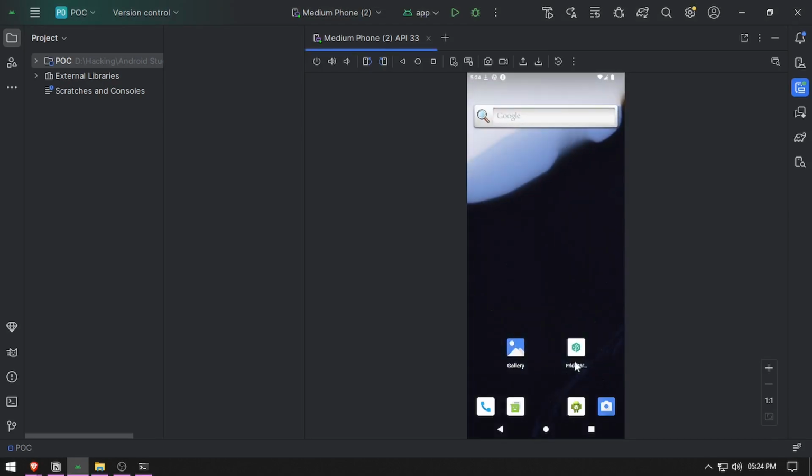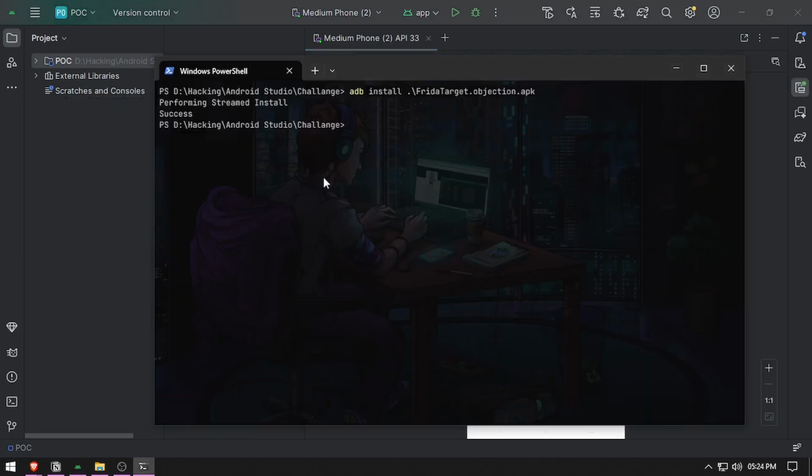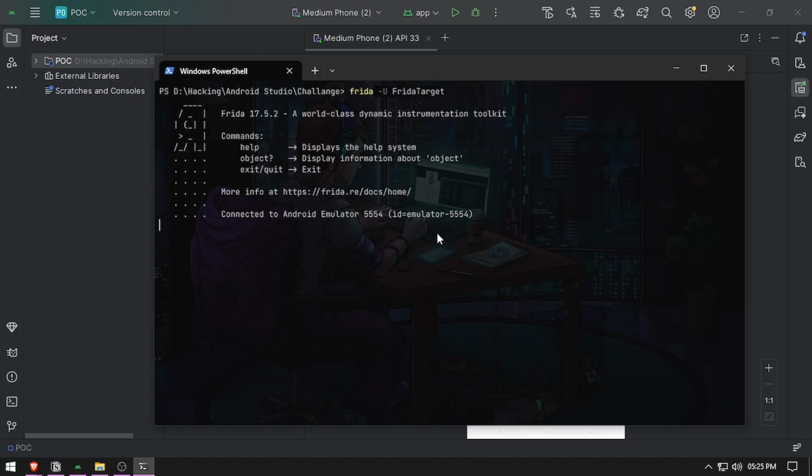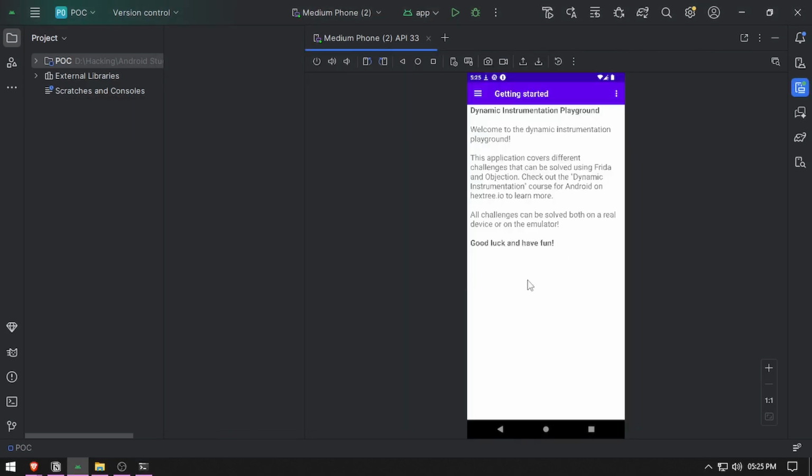So this is the application. We actually don't need to open it, but we can just check once. If we try to open the application, it will get stuck. So now we need to start Frida with USB, -U, and then Frida target. It will start a Frida shell, and now we've successfully loaded the APK.